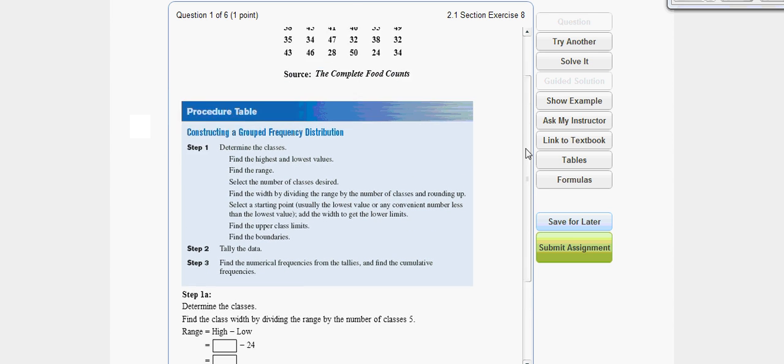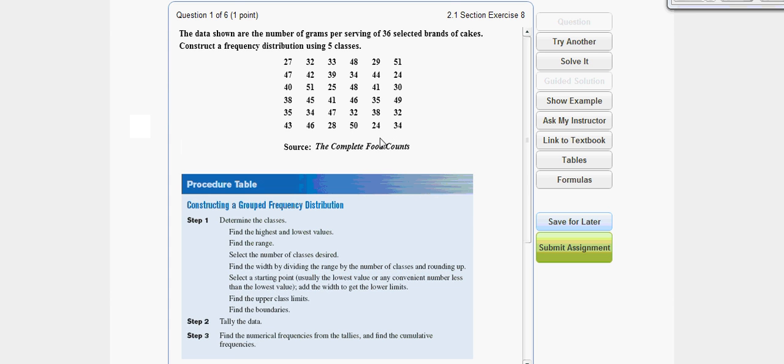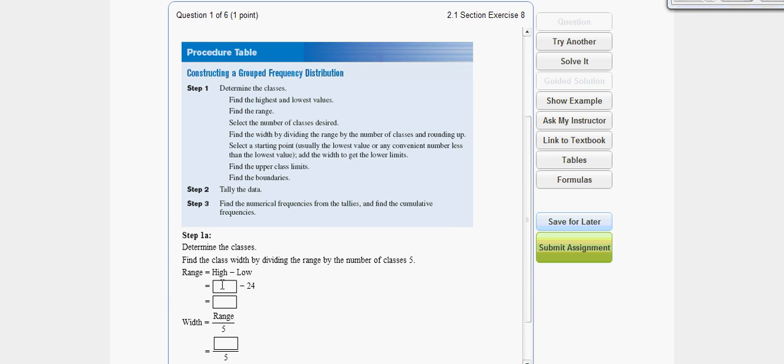Okay, so we have a high number and a low number. We already have the low, and now we need the high. So let's just browse through and see if we can see that. 51. There's another 51. So I think 51 is our high. I come down here and type in 51. That means my range, 51 minus 24, is 27.